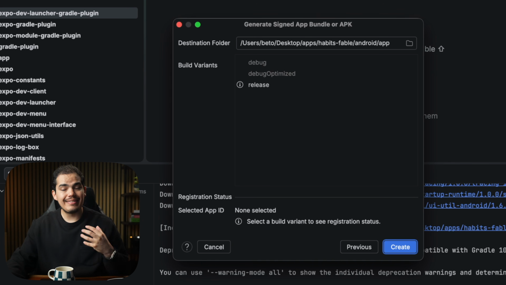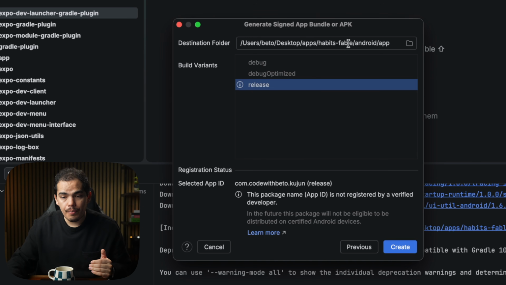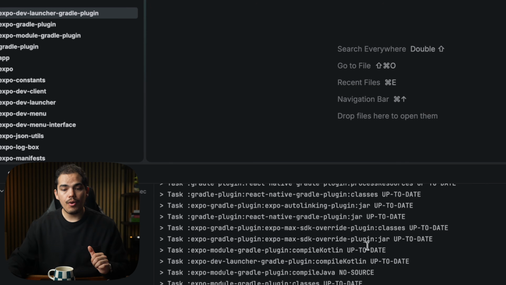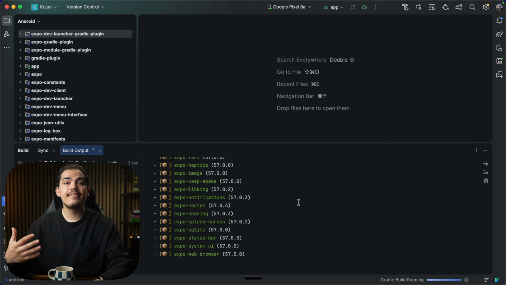Android Studio uses this private key to sign our bundle, okay? So make sure that we are pointing to the right project and then select the build variant. So right now, because we want to release this, it needs to be release. Select release here and press create. Okay, so this is gonna start creating the sign bundle.